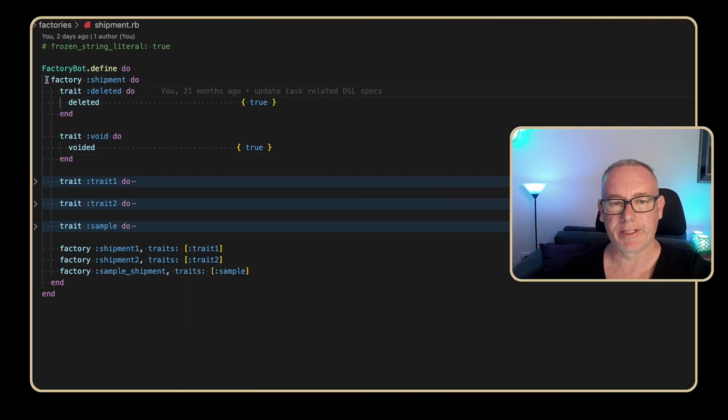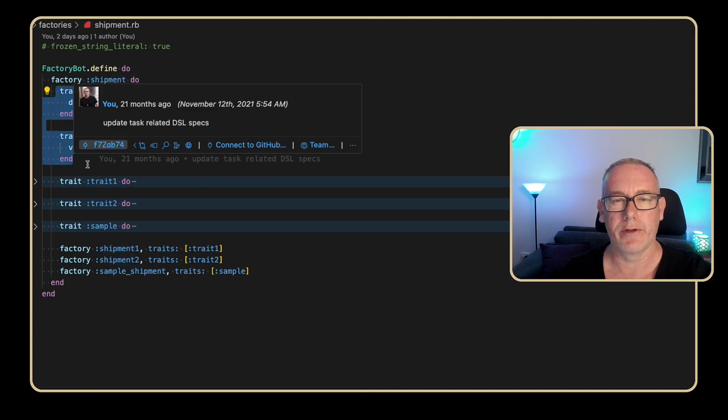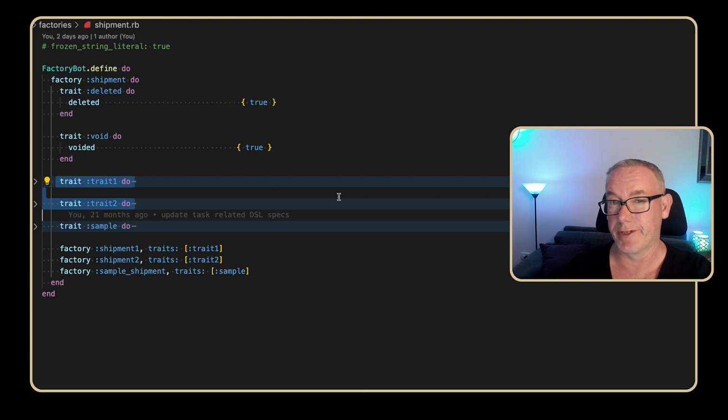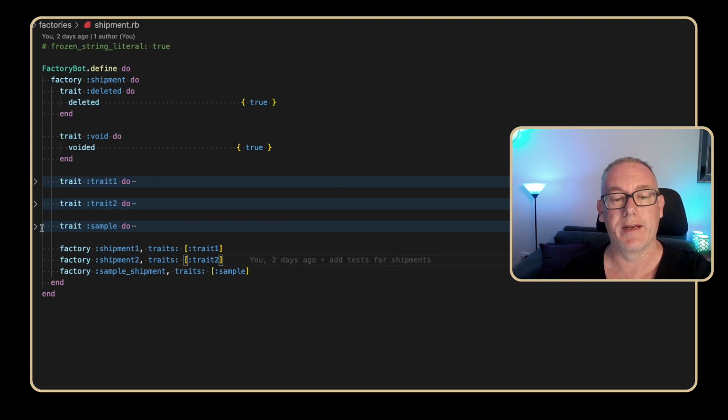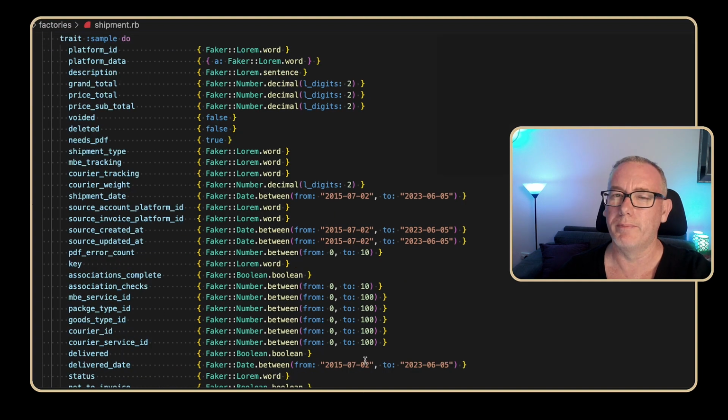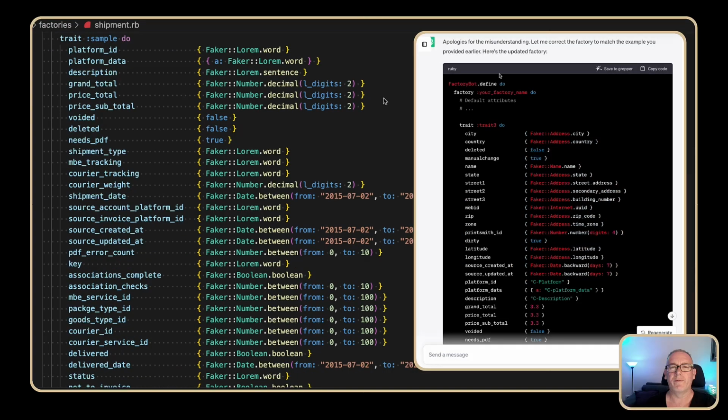And I did that basically by taking a model called shipment. I had a couple of usage-specific traits. I had the general named traits that we use for consistent unit tests, and then sample was essentially a whole lot of data provided by Faker. And with just a little bit of information, it was able to learn how I work with sample data within the system.